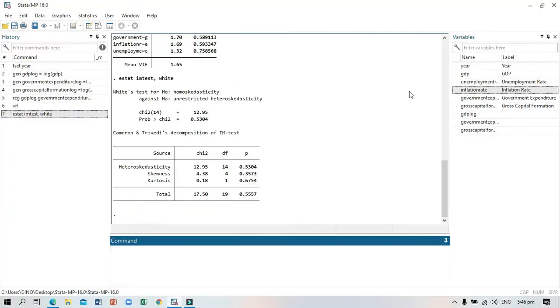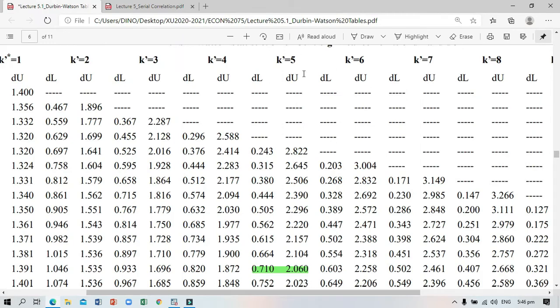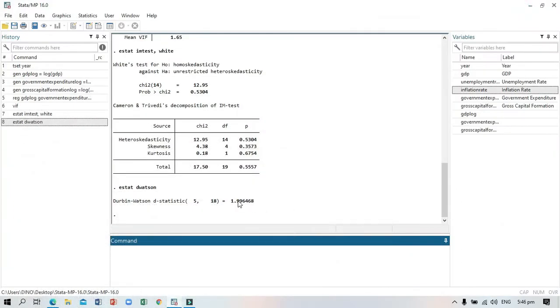Hello everyone. We are now going to test the serial correlation using the Durbin-Watson. Type estat dwatson. Click enter. As you can see, the Durbin-Watson D statistic is 1.99. Based on the table, the D upper is 2.060 and the D lower is 0.710. So this result is in the inconclusive region. We are not sure if it has serial correlation or not. So we are going to do another test.